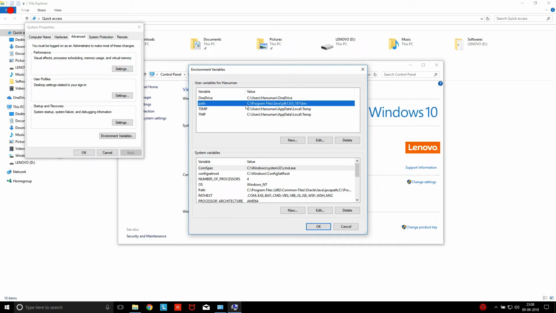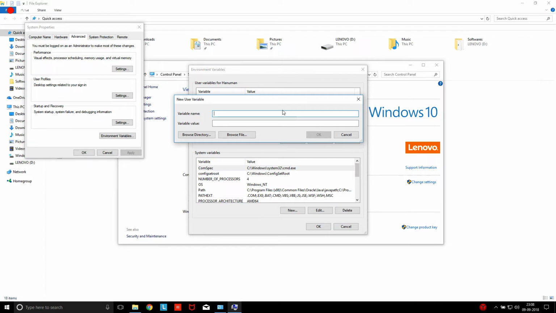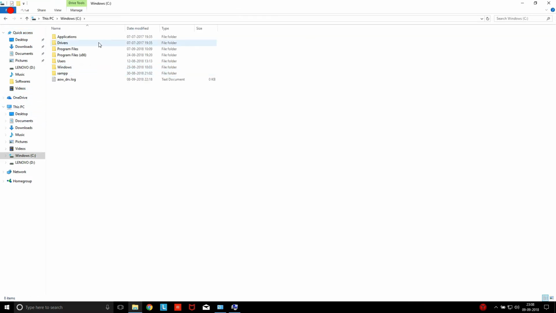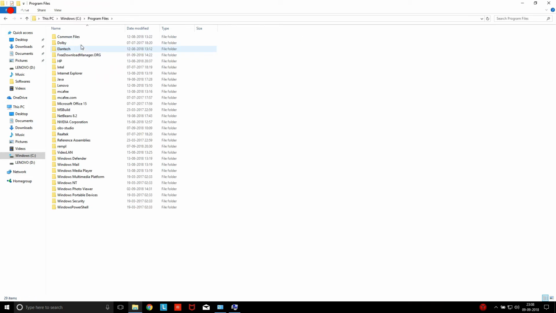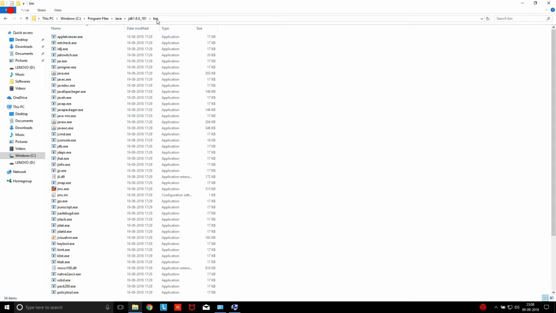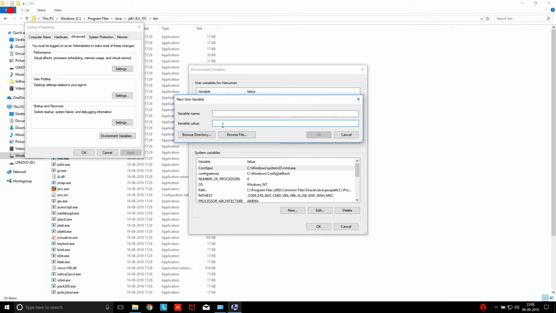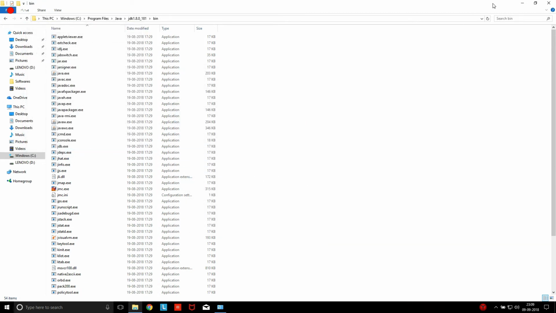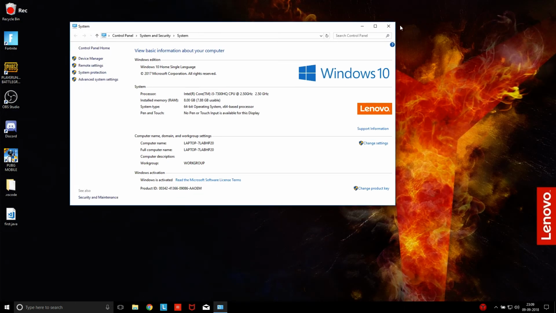So as you can see, I have created already one, so I'm just gonna tell you how to create one. Just click on new, write the variable name as path, and then give the variable value this one. Just go to Windows C drive, and then go to program files, and then go to Java JDK, and then open bin, and copy this path. After copying this path, you gotta paste this path here in the variable value. Okay, and then click on OK, and then OK. So that side is complete.